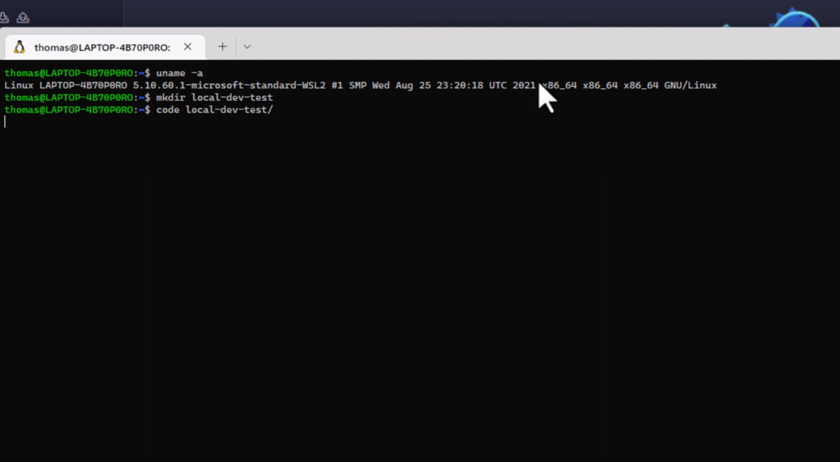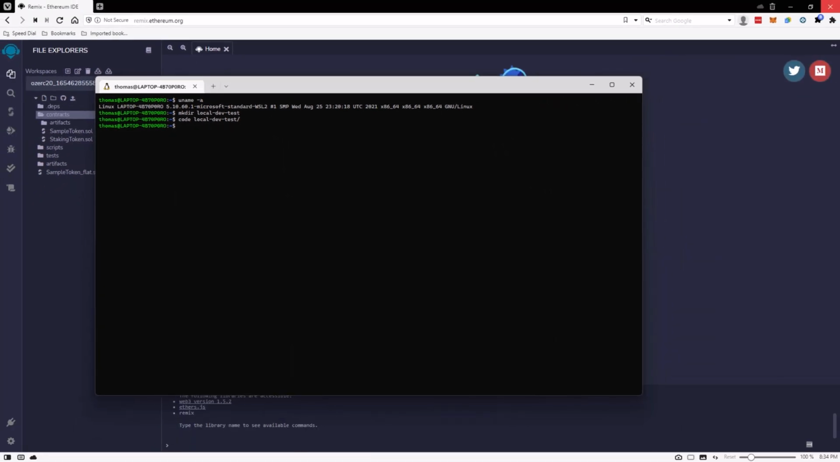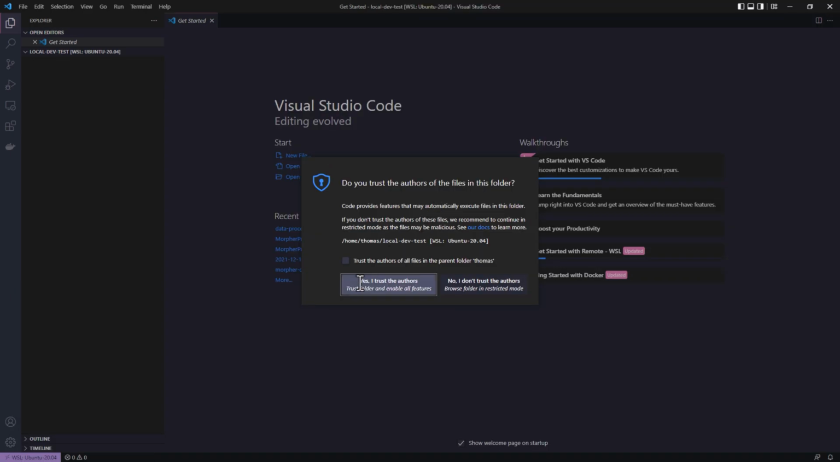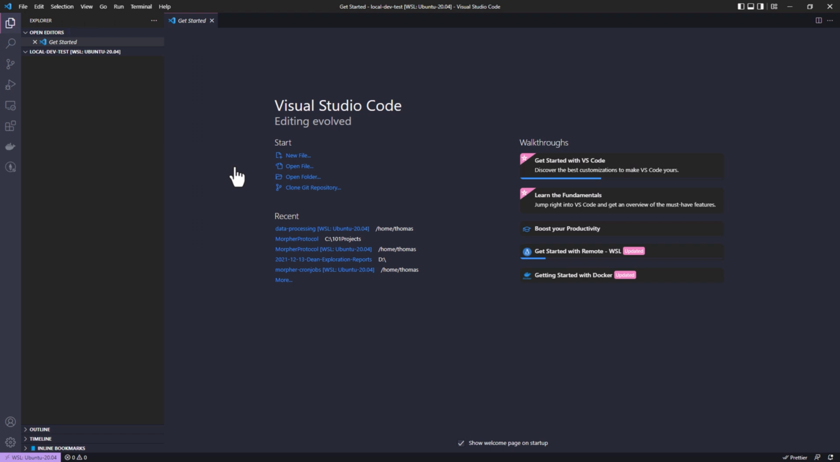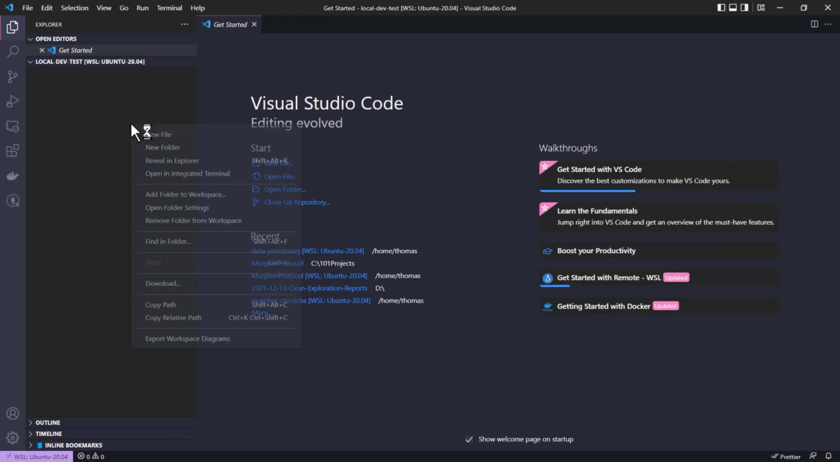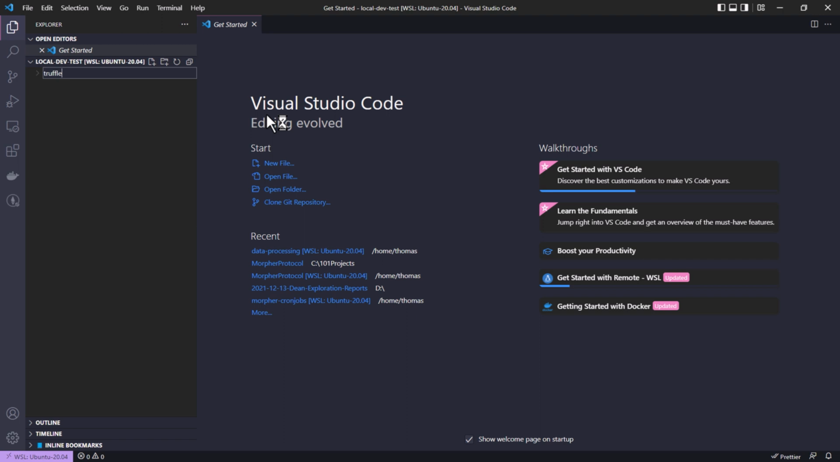Okay, now code. So I'm going to open this in VS Code. Just bring this window over here. Everything is a little bit small, so let's make this a tad bigger. And we are going to get started with Truffle.